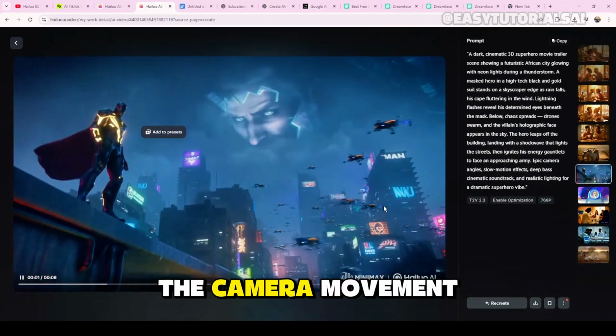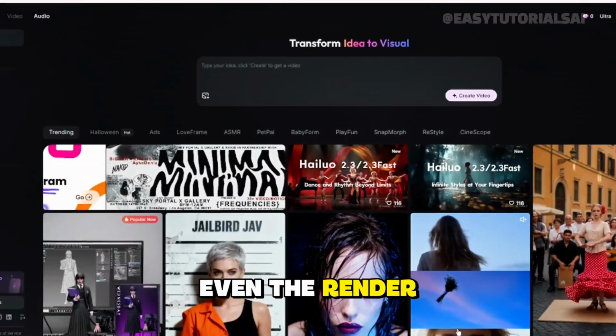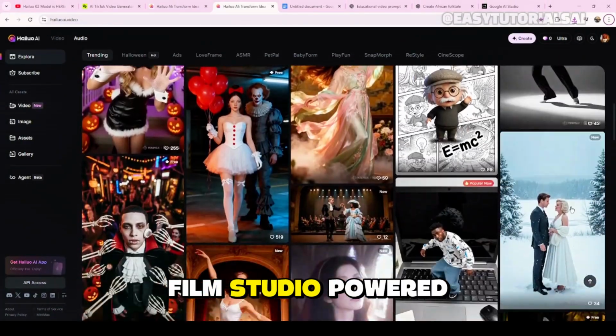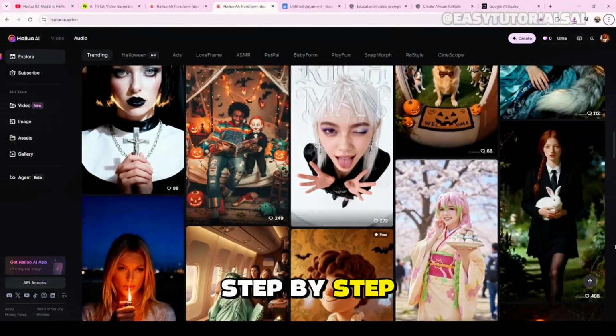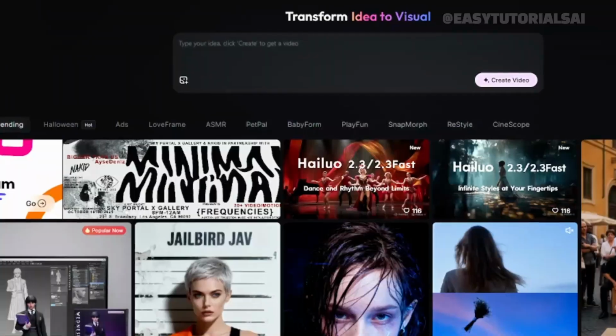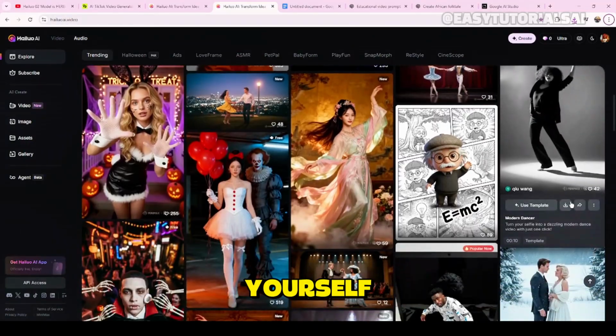You can control the camera movement, duration, lighting style, and even the render quality. It's like having your own mini film studio, powered by AI. All right, let's go step by step so you can try it yourself.